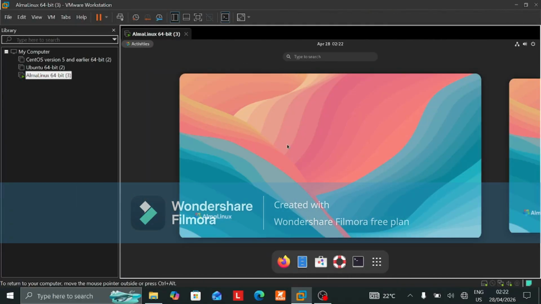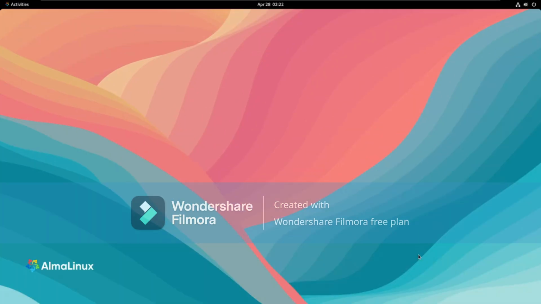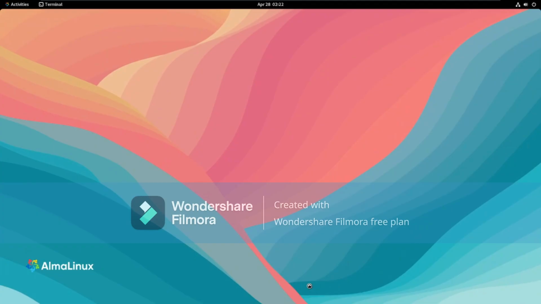So now we're moving to lab 5, which has to do with setting account and password expiry data. For this task, we are going to be using Alma Linux 9. The first thing to do is to open our terminal.